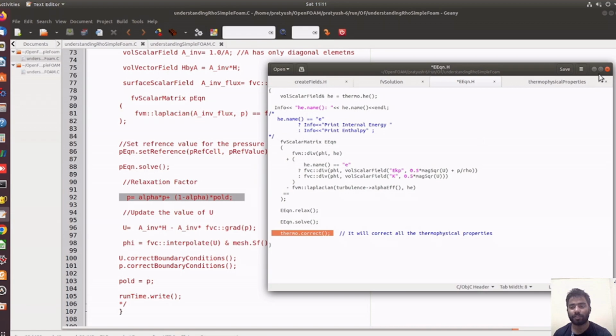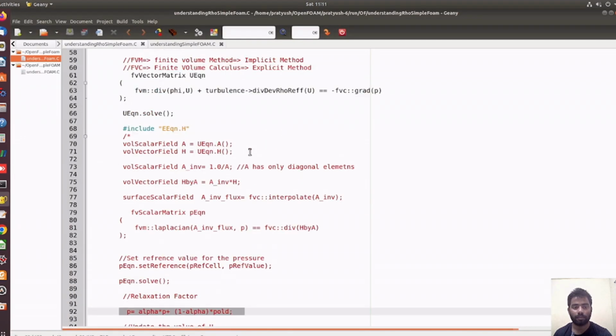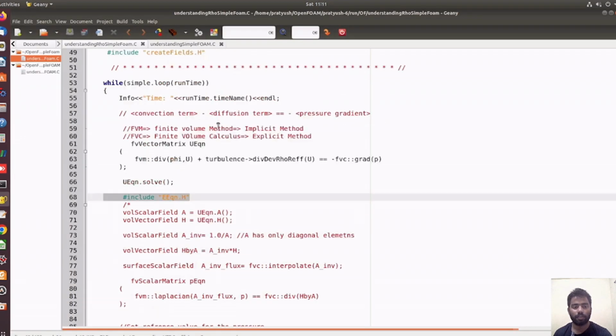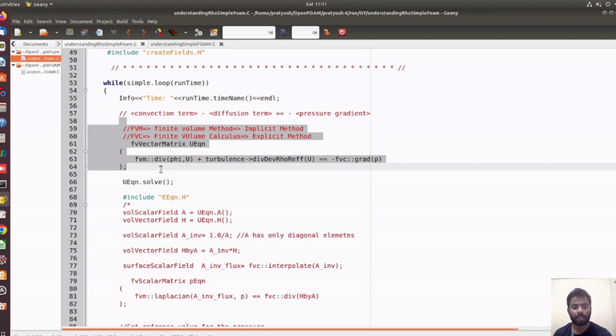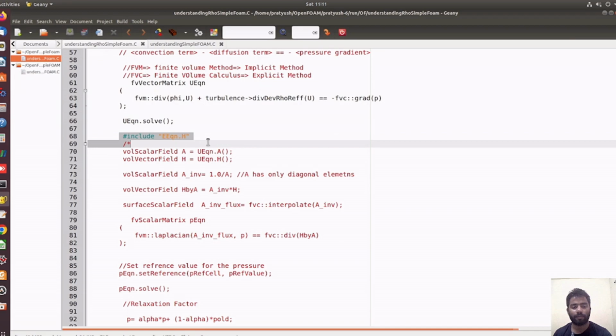Okay, so I hope this energy equation is clear to you. We are including this equation with this command. Our UE matrix has been created, UE matrix has been solved. Now we have solved the energy equation, and from that energy equation we have updated all the properties related to energy, that is the viscosity, compressibility and diffusivity of the fluid flow.